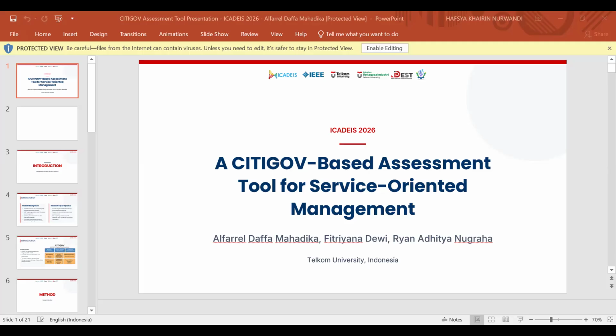So the contribution of the study is that we translate the service-oriented management domain of COBIT into a structured assessment instrument, and also support organizational assessment through questionnaire items, scoring, and maturity interpretation, and also for future studies. The limitation of the study is that it is still an initial conceptual tool and requires broader validation before benchmarking or cross-organizational comparison. Next, for the conclusion.